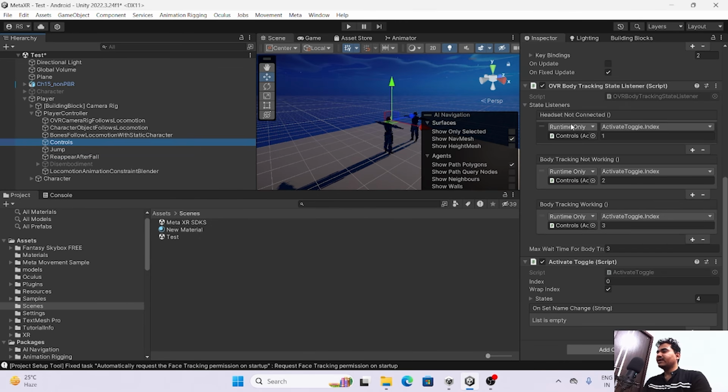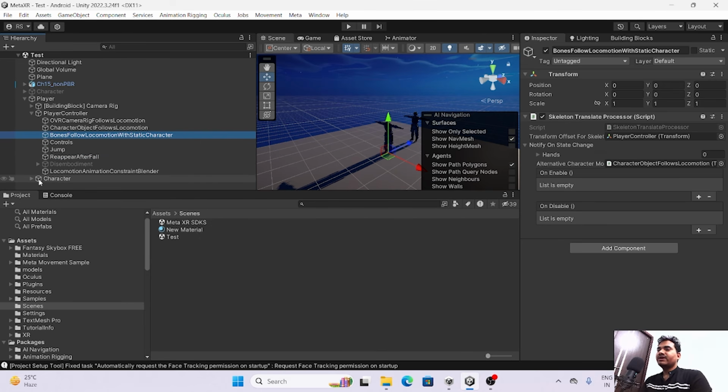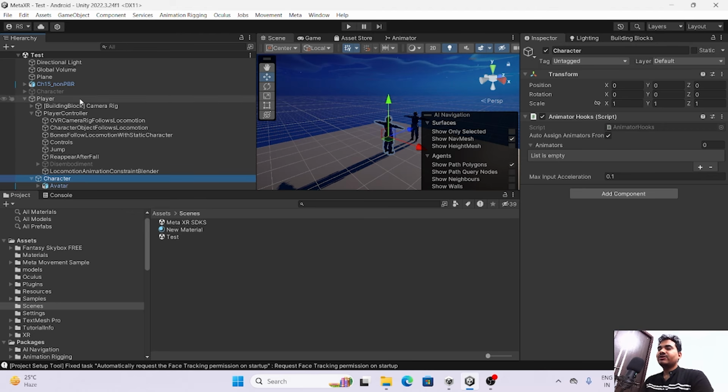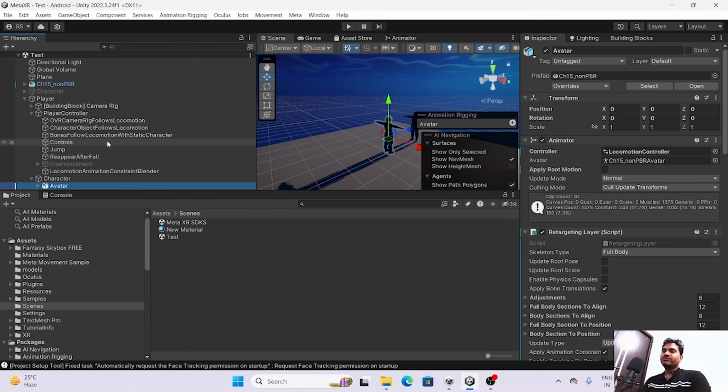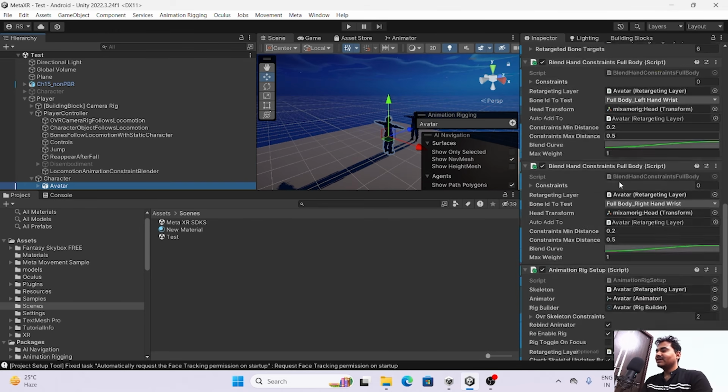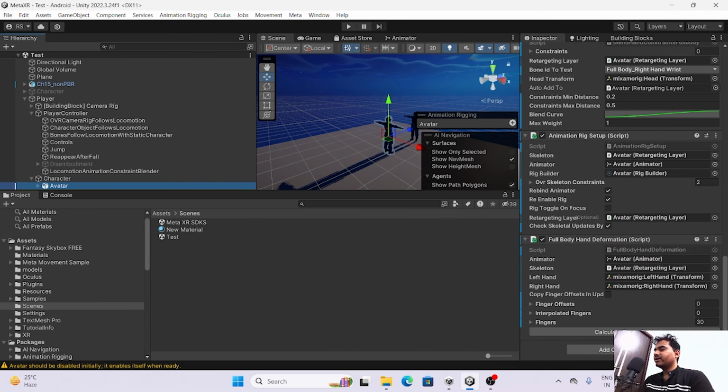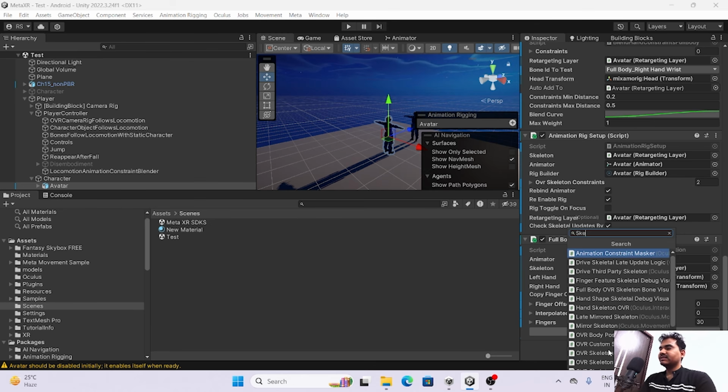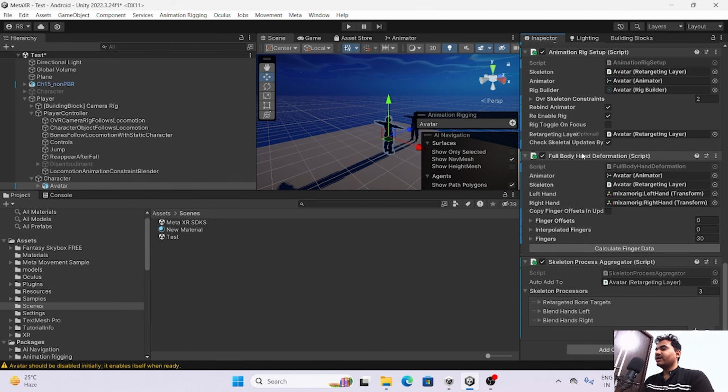Make sure that every reference is there. And one thing we are missing: on the character you have to go to the avatar, because if you do not do this, your OVR rig and your character will get separated. On the avatar we are missing one thing, that is the skeleton processor aggregator. This is a very important thing, whenever you miss it, your avatar and your OVR rig will be separated.